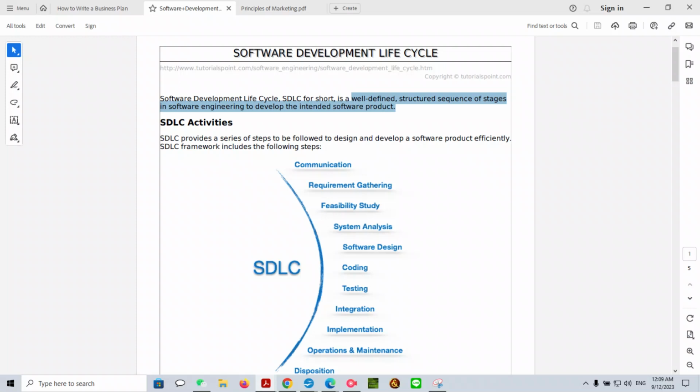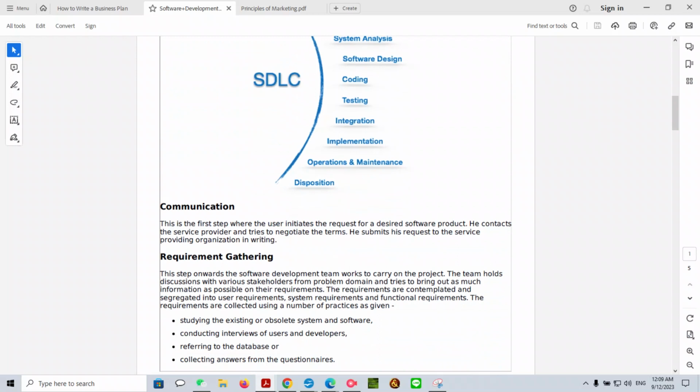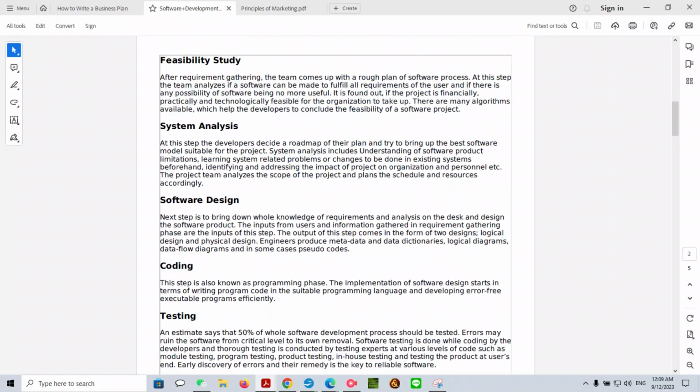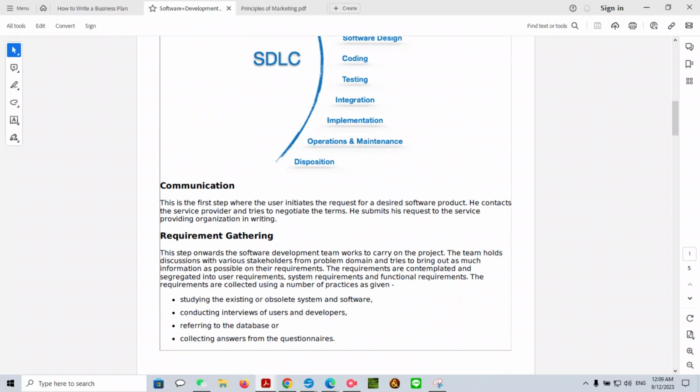There's attached documentation. I recommend you read more in depth about this, but basically this is what it is. In terms of communication, this is the first step where the user initiates a request for the desired software product. He contacts the service provider and tries to negotiate the terms. He submits a request for service to the providing organization in writing.